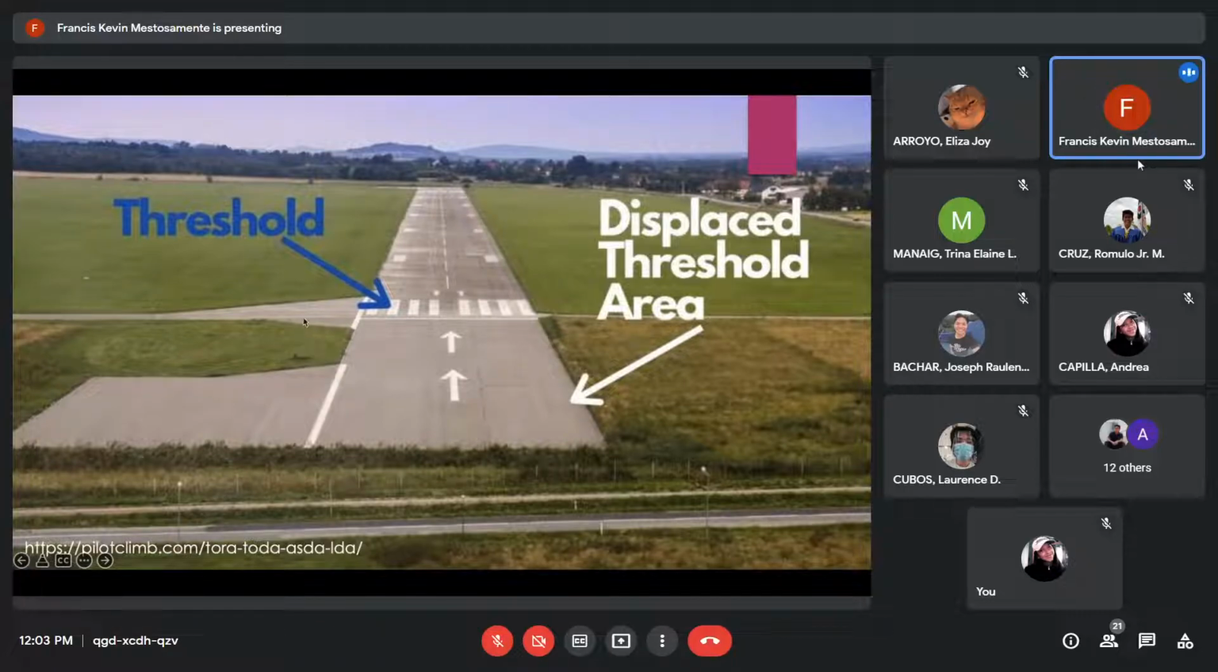From here, you could ask the tower to backtrack. So, kailangan natin ng clearance to backtrack kung babalik tayo dun sa current active runway. So, backtrack ka kung sa tingin mo, need mo ng extra length ng runway upon takeoff, and it's upon your discretion. If hindi naman, you could take off from here. So, the displaced threshold can be applicable for a takeoff.